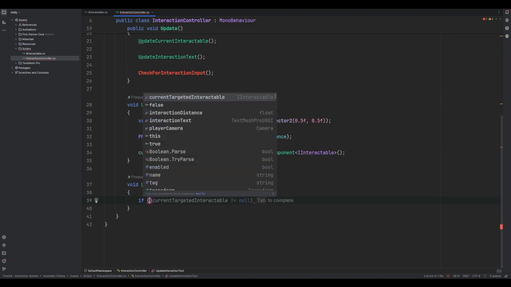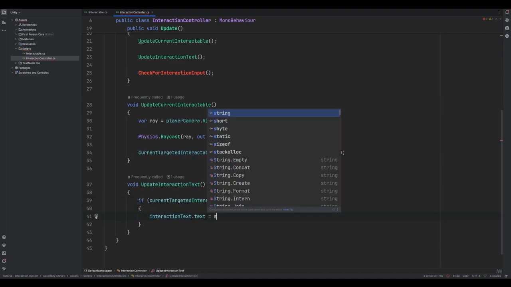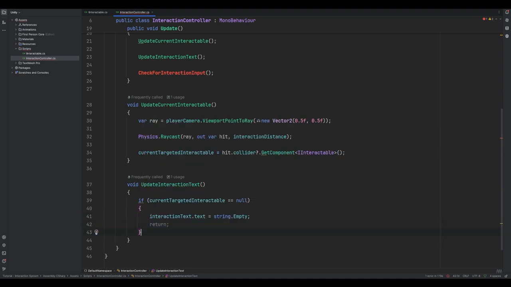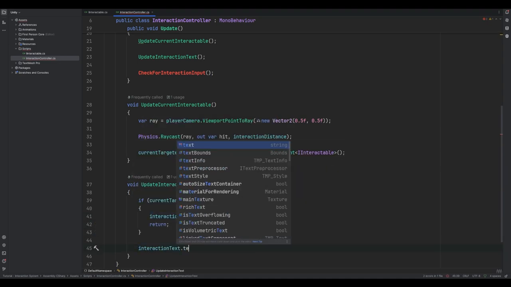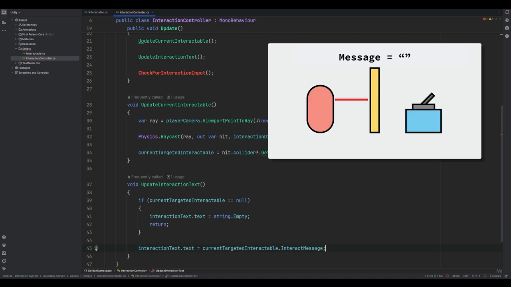Next is UpdateInteractionText. If currentTargetedInteractable equals null, then set interactionText.text equal to string.Empty and return. After that, we add interactionText equals currentTargetedInteractable.interactMessage. So if we're not looking at an interactable, clear the text. Otherwise, display the message for the given object.